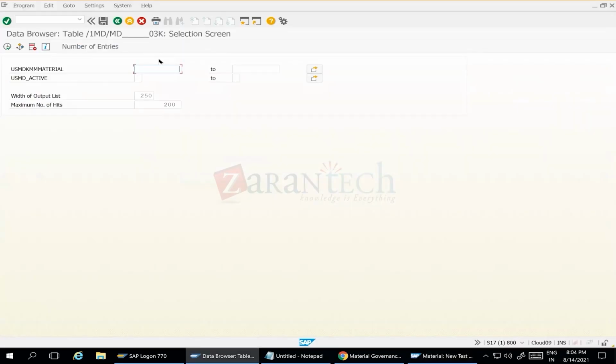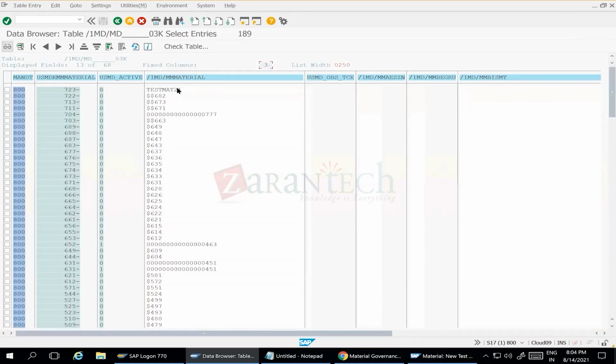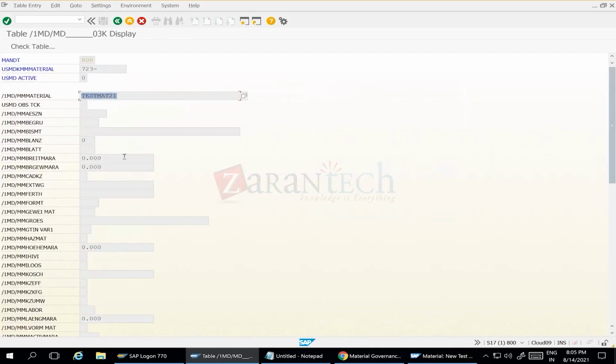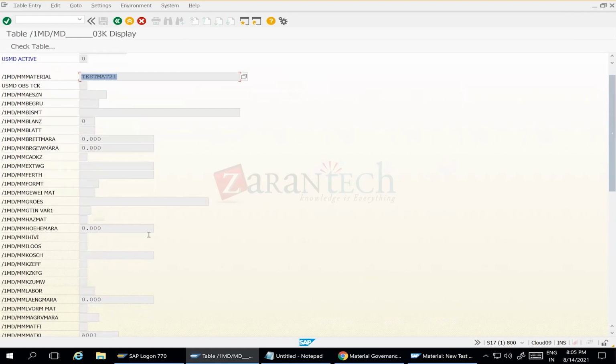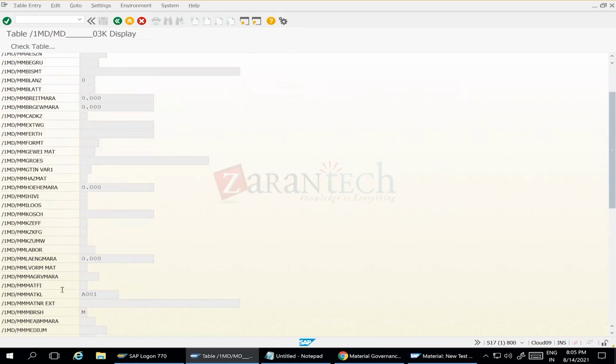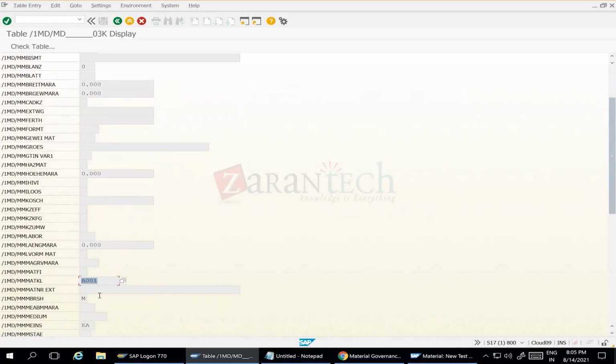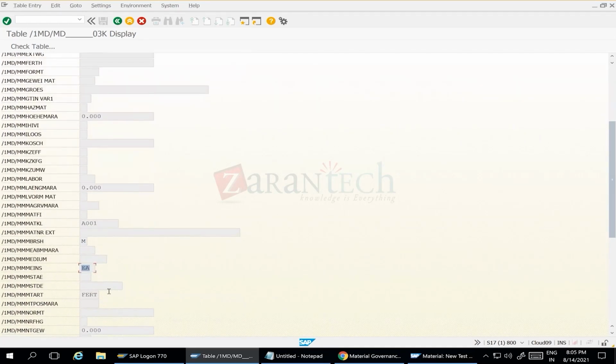Test mat 21. Yeah, so this is the material number that we just created. Okay, so test mat 120 and 21, and we selected the material group, industry sector, unit of measure, and the material type. So only this much information we provided.